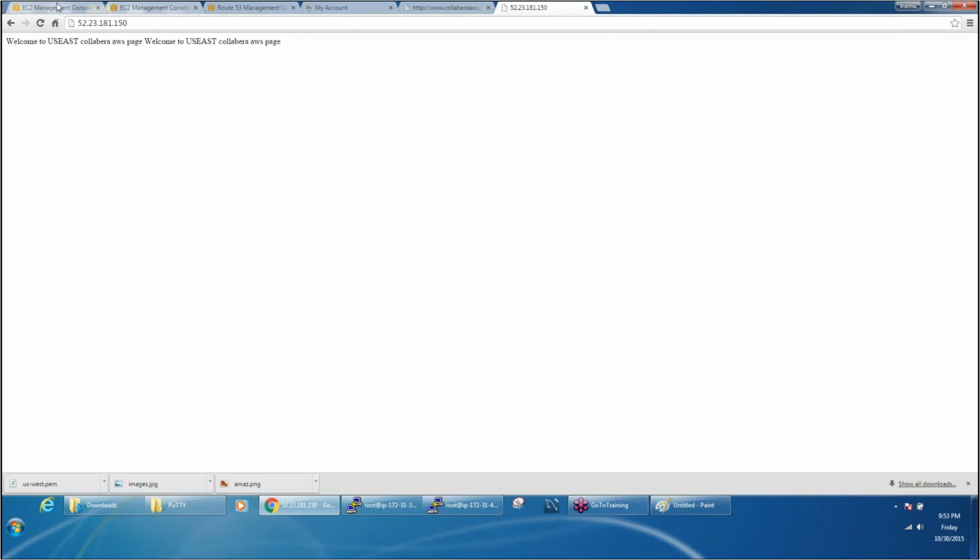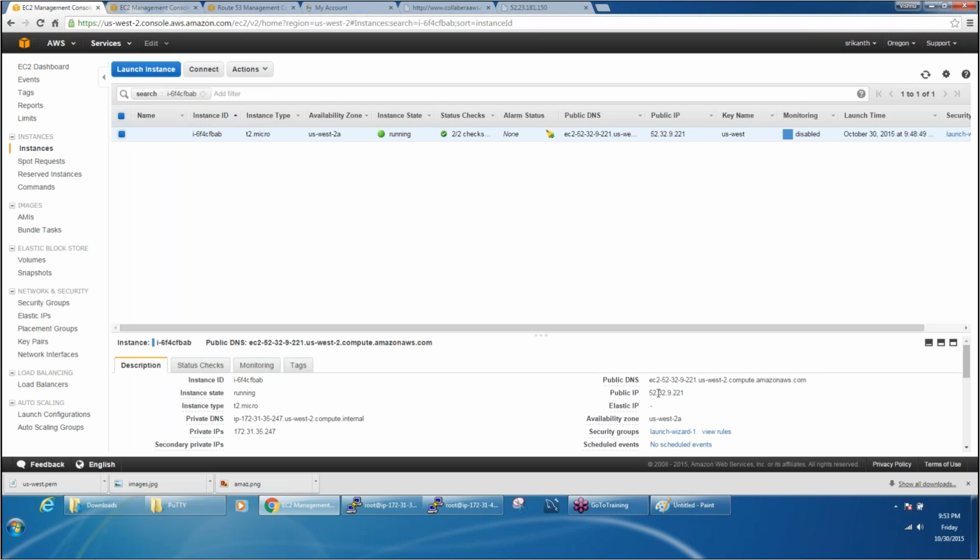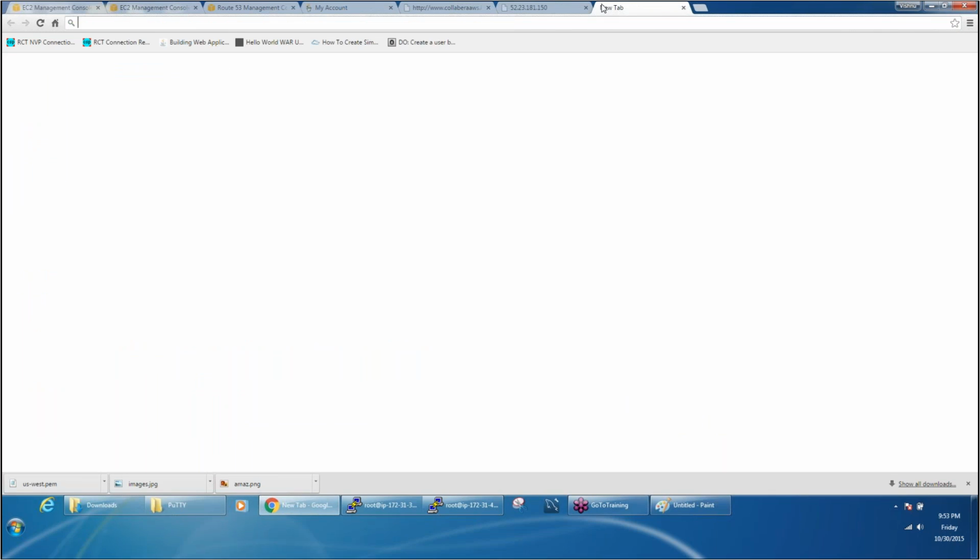So let's connect to the second machine, and this comes from US West, right? So I have 2 web servers which are absolutely running fine now, right? I have 2 web servers and 2 different HTML pages for each of these web servers.